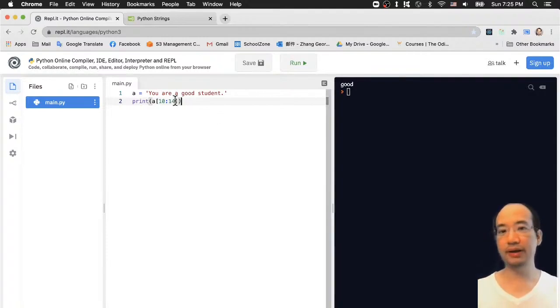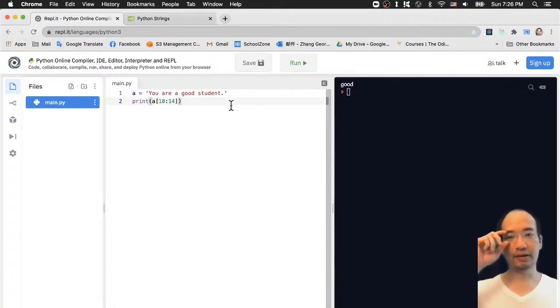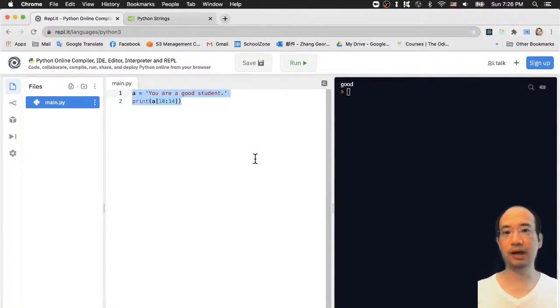So you learn the trick, right? You learn how to count the sentence, and now you can get the part you want. Like the good, or of course you can cut the student, or you can cut you, something like this. And there are 4 minutes left, so I'm going to show you your homework.